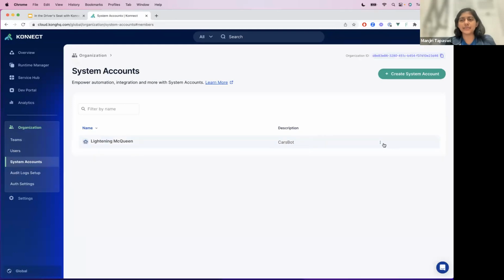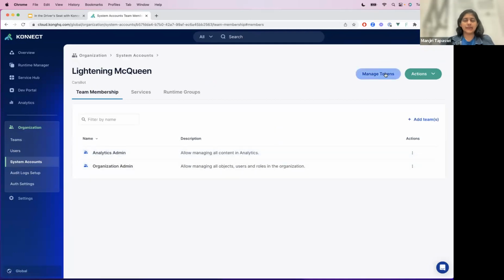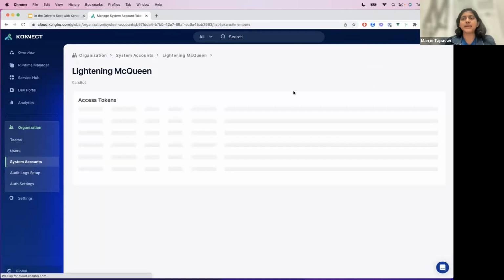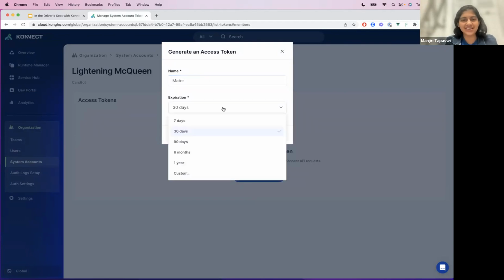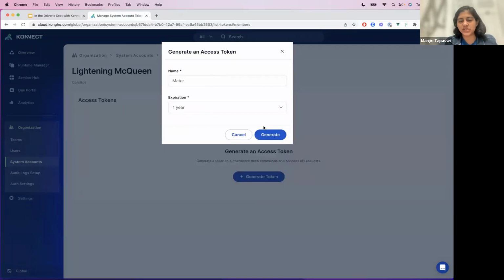You can further create tokens. For example, if you click on a particular user, you can create personal access tokens, which we'll discuss later, but you can create managed tokens and generate a token and use this token for logging in. As I mentioned, when you're using a system account, you can only use it with the CLI or Konnect APIs. So for that, you'll need an authentication scheme, and that is where using a PAT or a personal access token comes in handy with a system account, since we don't have the traditional authentication scheme of a username and password. So you can create a token like, let's say, Mater, Lightning McQueen's best friend, specify the expiration time, and generate a token.